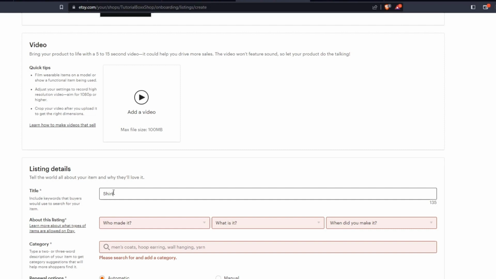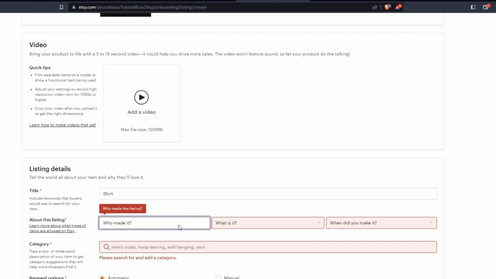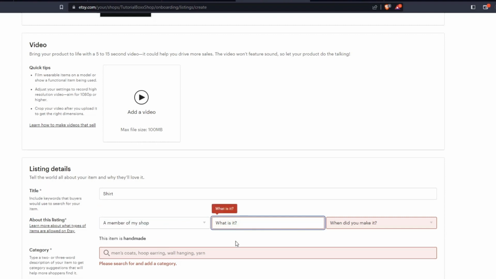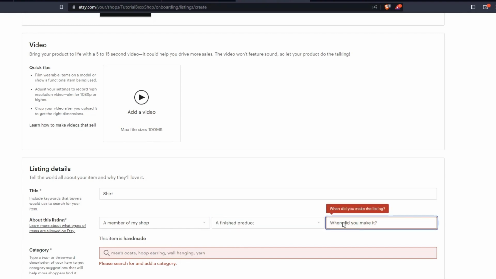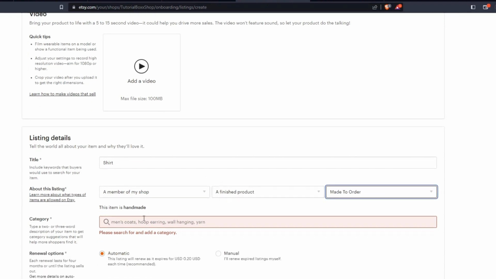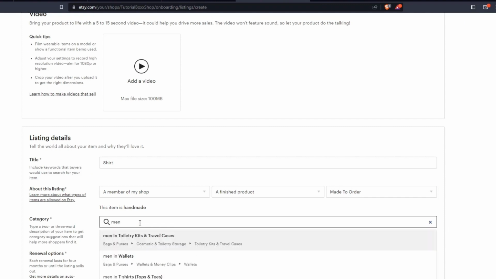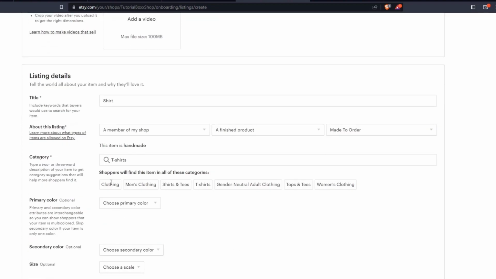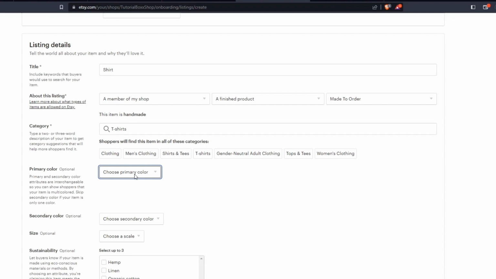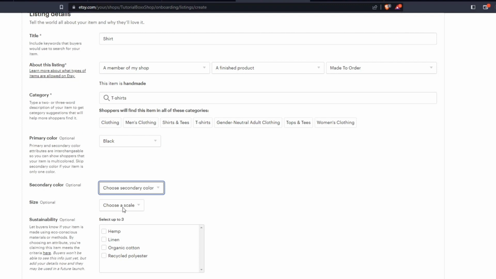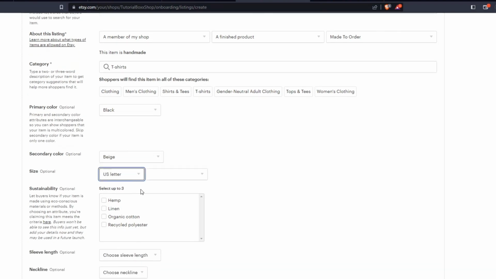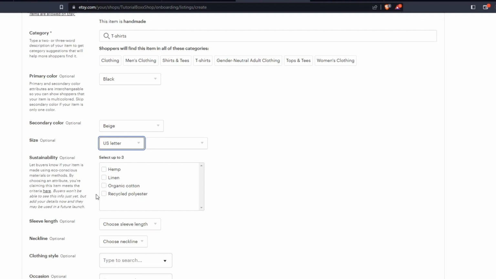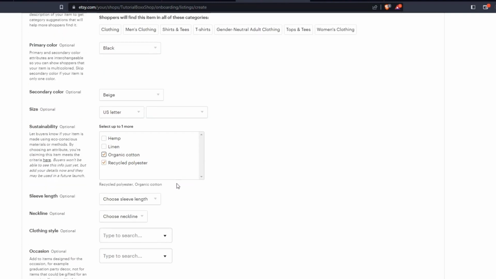So for example, we want to sell a shirt. We can choose the title as a shirt and choose the category t-shirts. As you can see, Etsy will automatically add more details for you to fill up depending on the category that you choose. Here, we can choose the primary color, secondary color, the different sizes for the shirts, and different other questions like sustainability depending on the kind of material the shirt is made with. We can even be as in-depth as choosing a sleeve length, a neckline, the clothing style for the shirt we're selling, and even choose an occasion where we recommend this shirt will be worn.